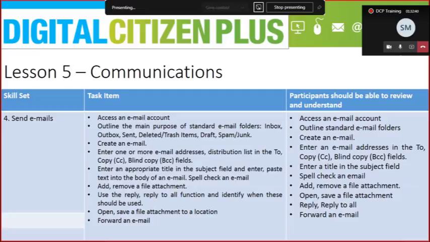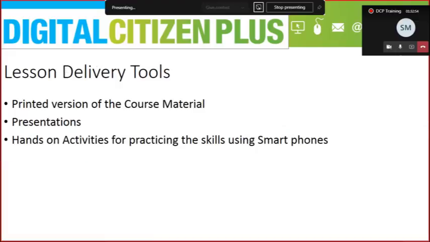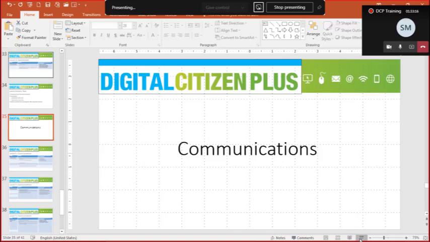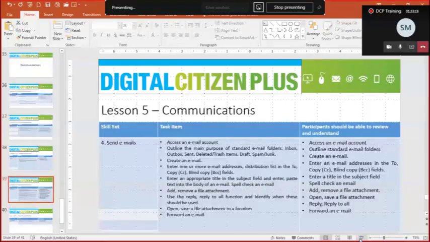And this is about the email. Now for this email, you can use the Gmail application, or even using accolade.lk or Office 365, you can use Outlook and demonstrate the features. Again, to perform this activity, you can use the printed version of the course materials. Then presentations can be prepared, and also you can give some hands-on activities for them to practice on the mobile phone.